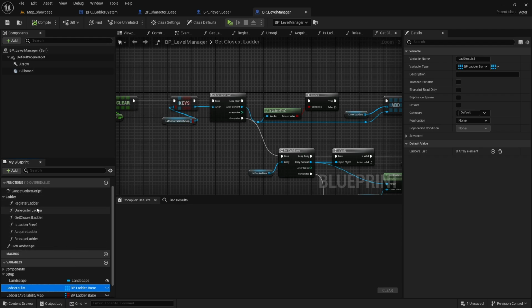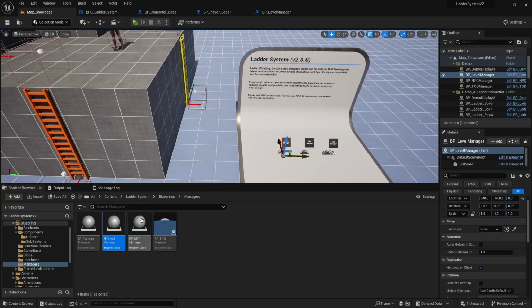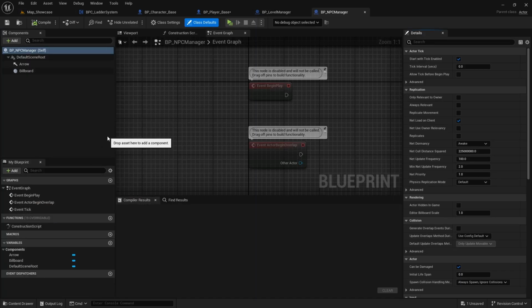For example, if you need to acquire a ladder, we can call this function. If we need to get the closest ladder, we can call this function. Likewise, these are some of the utilities. And the npc manager is there to control the npc global state, but currently this is just an empty manager. But later on, if you want to implement custom logics, you can include those within the npc manager.